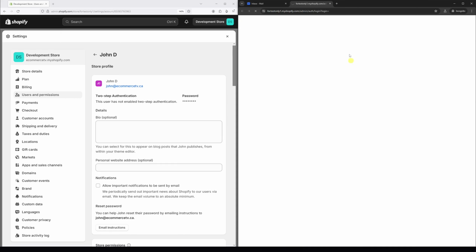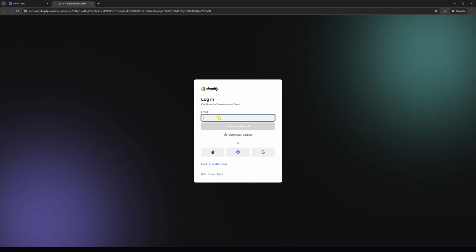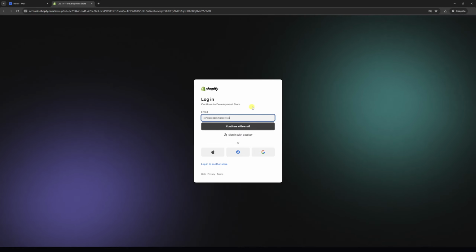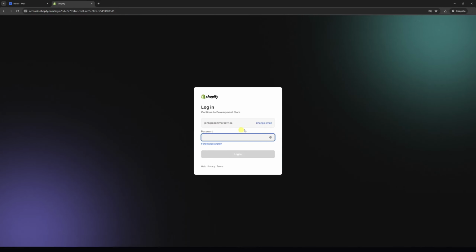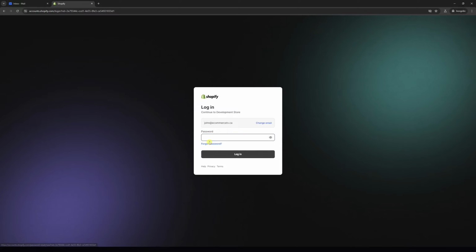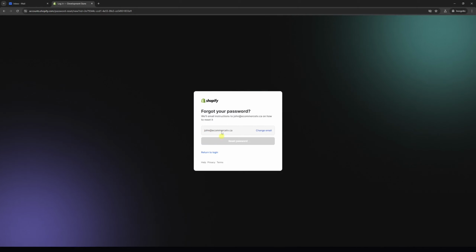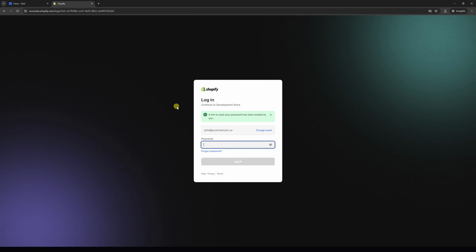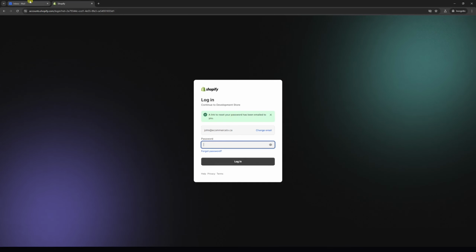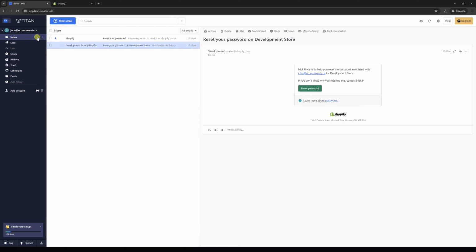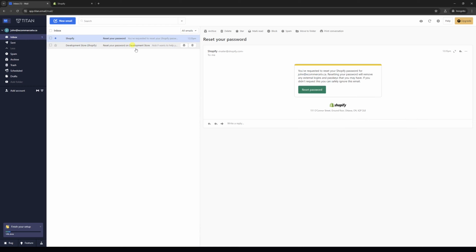Let's click on reset password. On this page, let's type john@ecommerce.ca. Continue with email. Now let's select forgot password. And then reset password. Once again, we're going to receive another link. Let's double check email. It's right here.